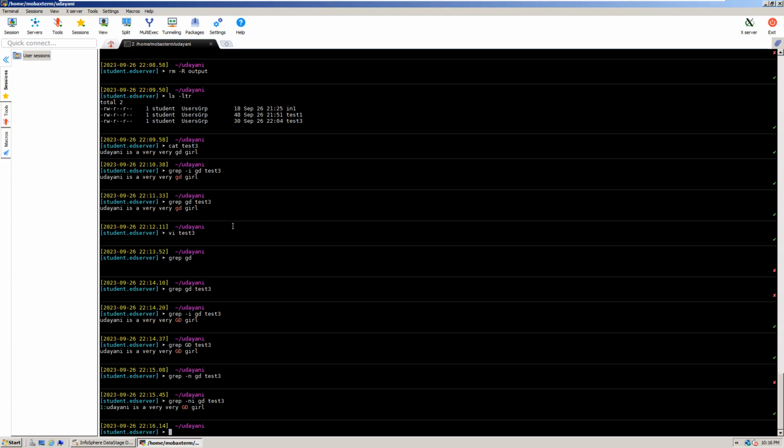Now Udayani, whether G is a small or capital letter and D is a small letter, even when you give -i, it will ignore whether it is a capital or small letter. It will bring the output. Okay, Udayani, I want you to add 1, 2, or 3 lines to that file now. I want to show you more examples. Grep is really important. It is worth spending time on.